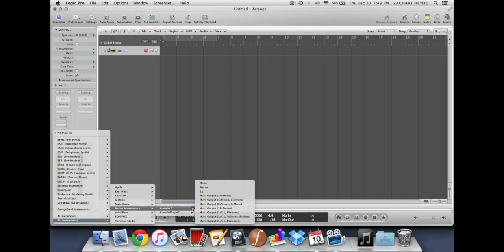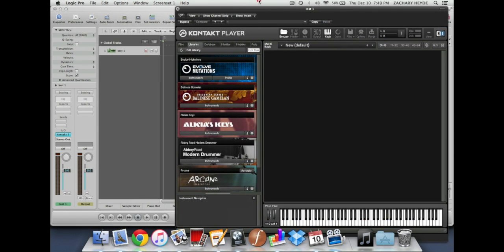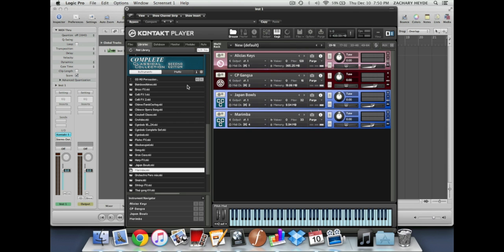So in here, I'll go Kontakt 5. What I'm going to select, I'm not going to select mono or stereo. I'm going to select multi-output 16 stereo. I typically do stereo because most of my virtual instruments will be in stereo. So we now have Kontakt up. So I'm just going to load a couple of instruments in here. Great, so as of now I've loaded 4 instruments.